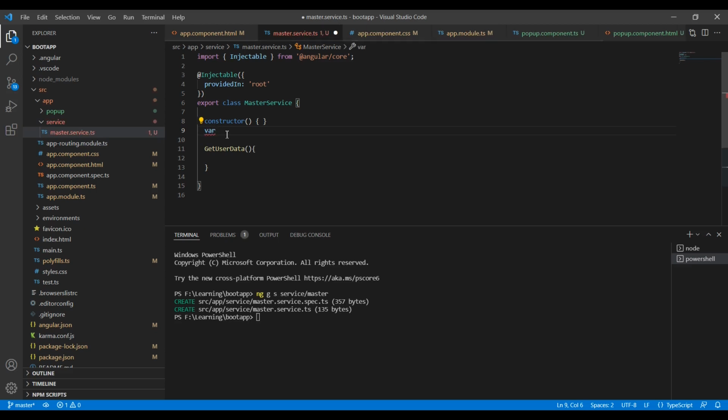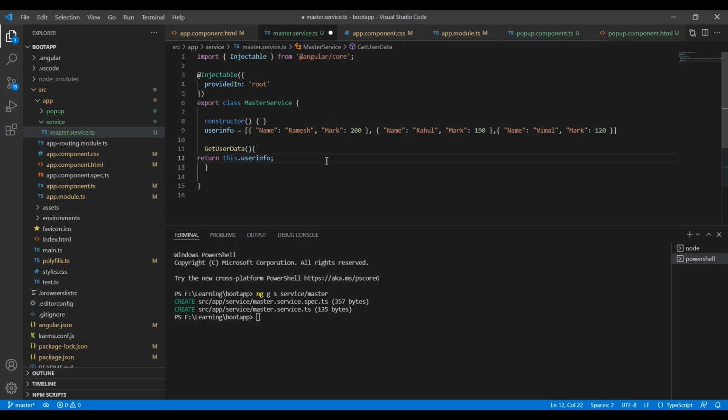So I am going to declare one array here, userInfo. This is static data that we already have. It has two properties, one is name and another one is mark. Totally we have three records. Okay, I am returning it from here. Let me format it. So now we have created one service, and inside the service we have created one method. Now I am trying to consume it in one of the components.